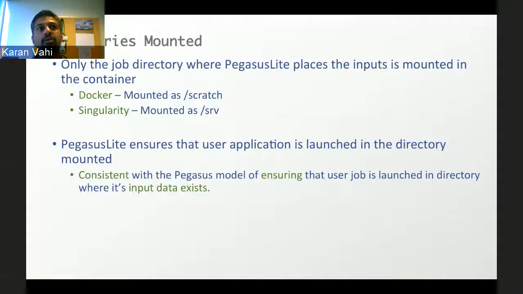A thing to keep in note is that we do ensure that your user application, when it runs in the container, is launched in those directories. So Pegasus Lite ensures that the user application is launched in the directory mounted. It's consistent with the Pegasus model of ensuring that whatever directory a user job runs in, the input data will be available there. So far we haven't seen a need for mounting any other directories or exposing that option for the users.